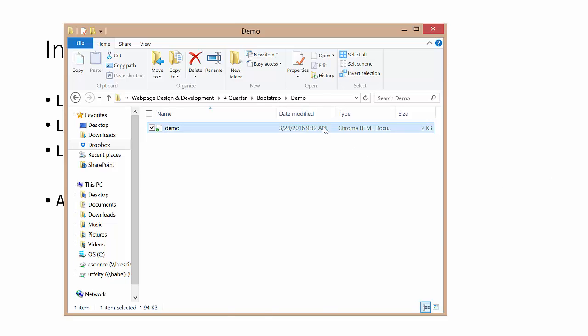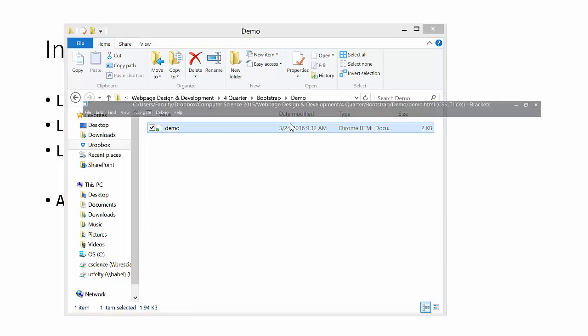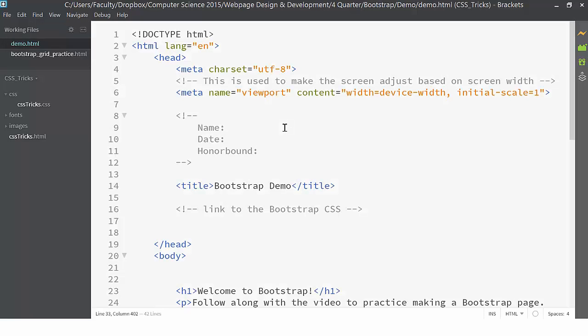Whenever we open up demo.html in Brackets, we're going to see that a lot of it, before we add Bootstrap, looks very similar to what we've had in our other HTML files. We have meta charset equals UTF-8. We do have a new metadata tag. This is going to tell the screen to pay attention to how big the size of the device is. So however big the screen is that's viewing this web page, we need to pay attention to that, and it's going to make it a little more responsive.